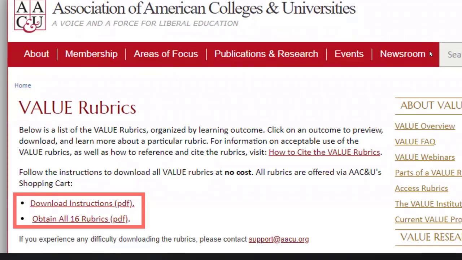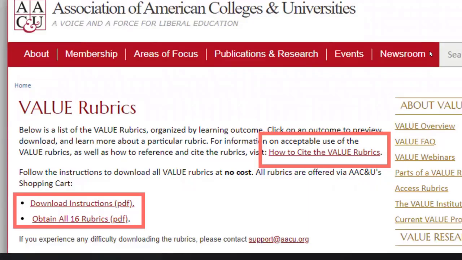So there are a lot of different options here. As you're thinking about what your rubrics could look like, even if you don't use these, I encourage you to look at them as examples of rubrics that contain descriptive content. I also want to point out that on this page, they can take you to another page that talks about how to cite the VALUE rubrics. And you'll see when we go into a D2L course that I have how I've cited those.